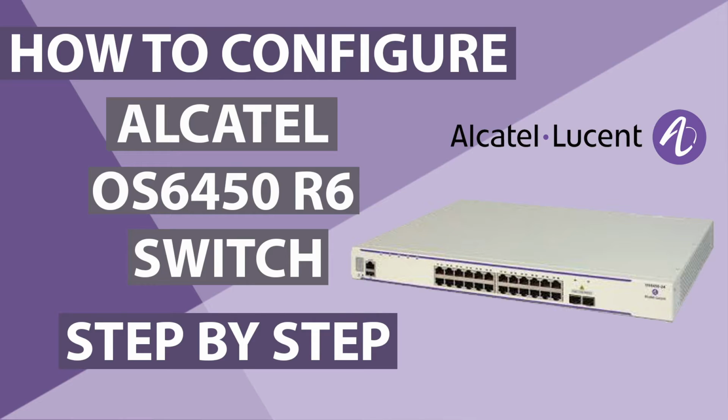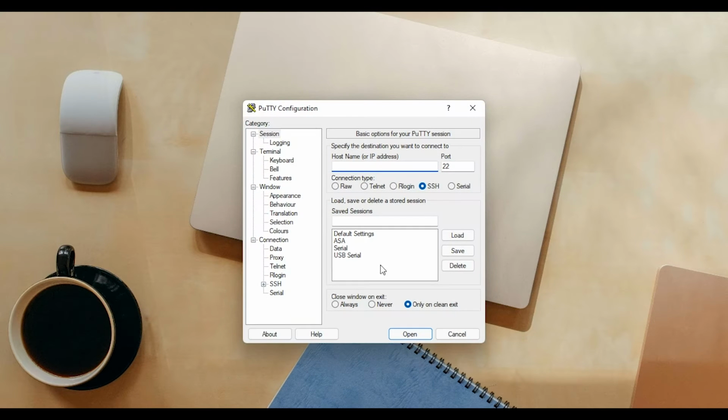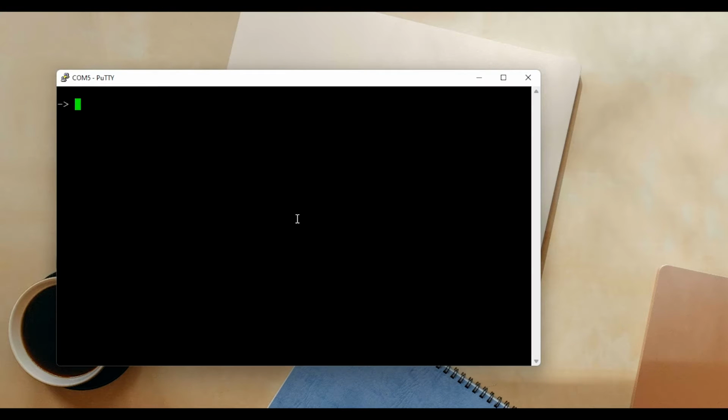Today we are going to see how to configure an Alcatel-Lucent switch step by step. I have already powered on the switch. I am going to log into the switch using a serial console. If you haven't checked my video on how to console to a switch, I will leave the link in the description below and in the I button. Please check that video. Okay, the switch is on.